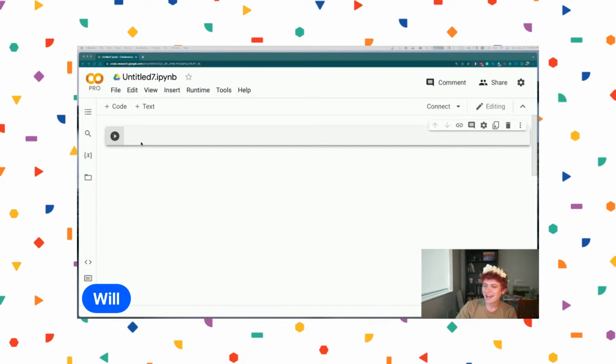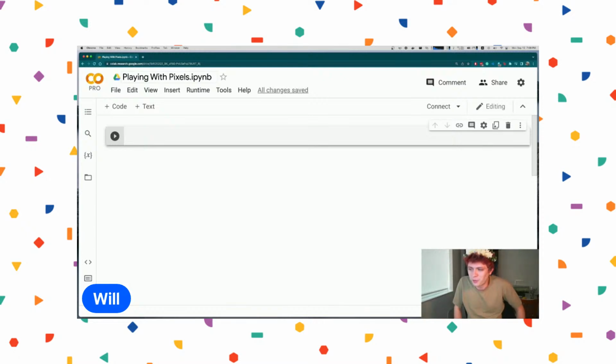Okay, sweet. So we have a new blank Colab. We can call it something like playing with pixels, because we're just going to look at images and image data. And when we talk about what is an image, what do we mean by that, right?